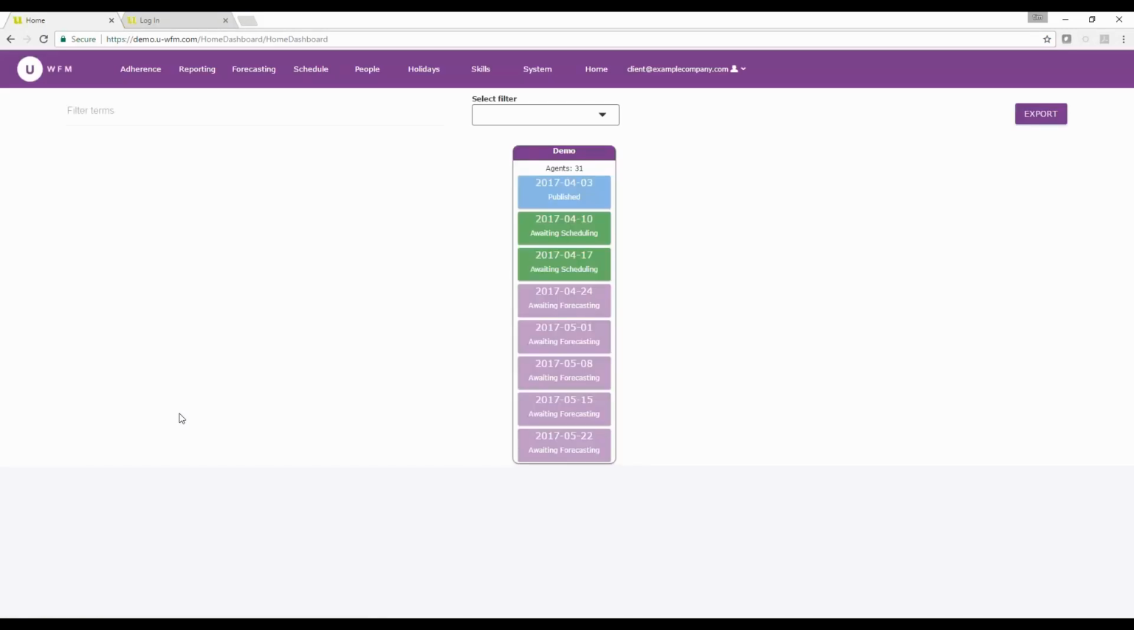The first screen we see here is a dashboard which tells us whereabouts that we are in the resource planning cycle. So we have here a list of campaigns. In this case we have a single campaign called Demo, and we have 8 weeks showing on these different tiles to say whereabouts we are in the cycle.